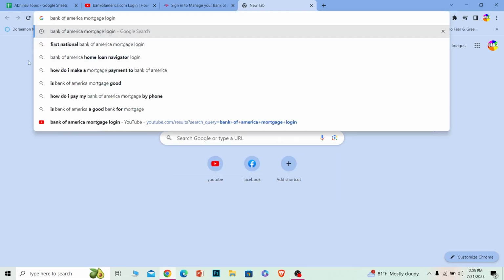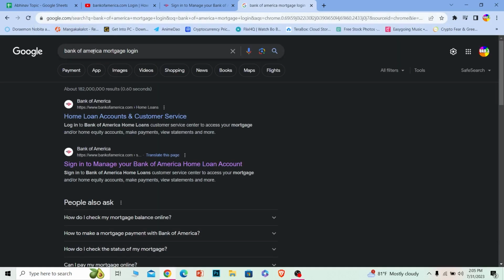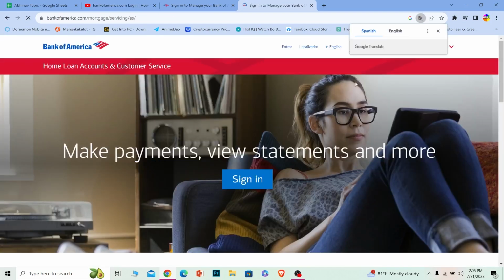First step, you want to search for Bank of America mortgage login just like this. And after you search for Bank of America mortgage login, the second option over here where it says sign in to manage your Bank of America home loan account, you want to click on it. Once you do that, it's going to take you to the login page.